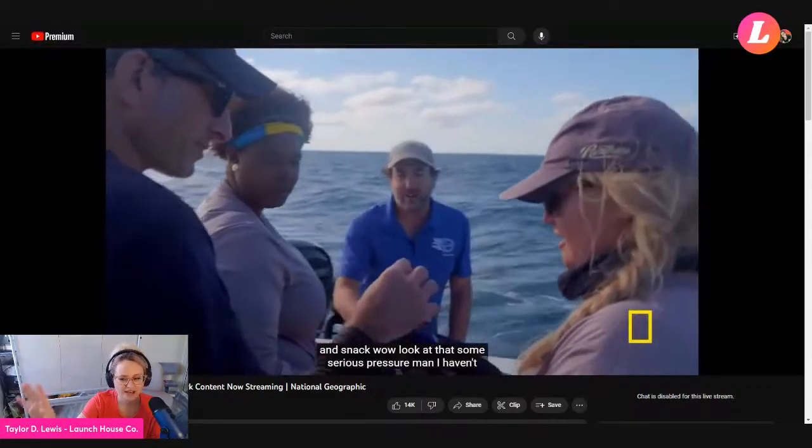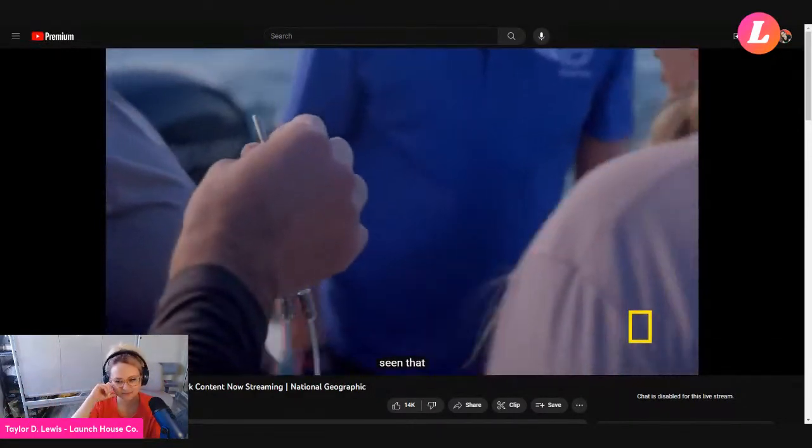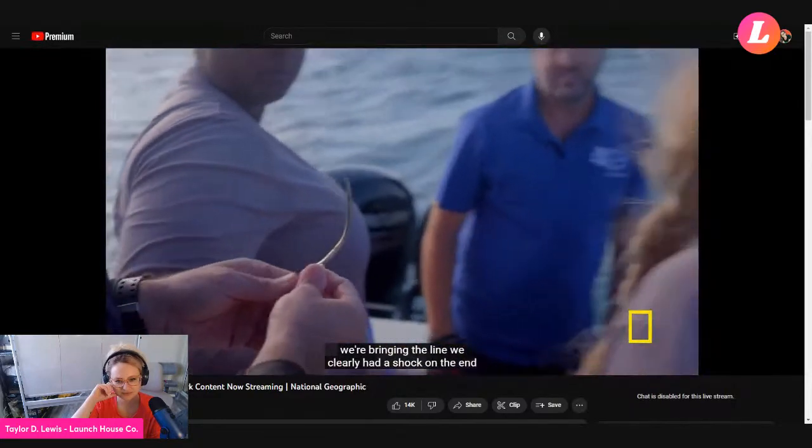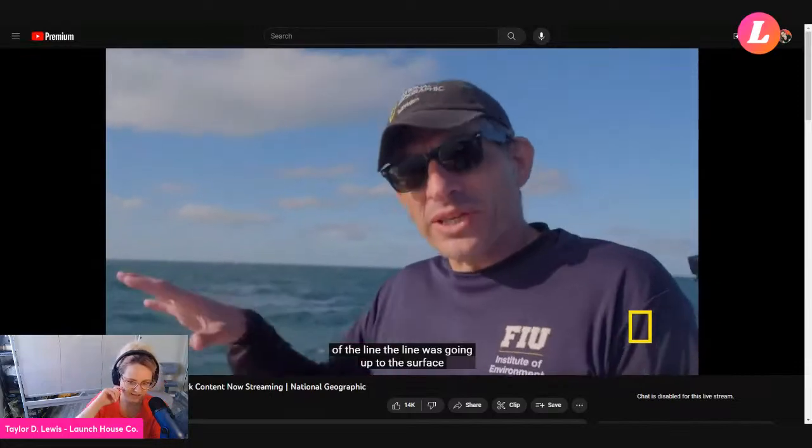Look at that. Oh, wow. That's some serious pressure. We were bringing the line up. We clearly had a shark on the end of the line. The line was going up to the surface, which hammerheads often do when they get hooked up.